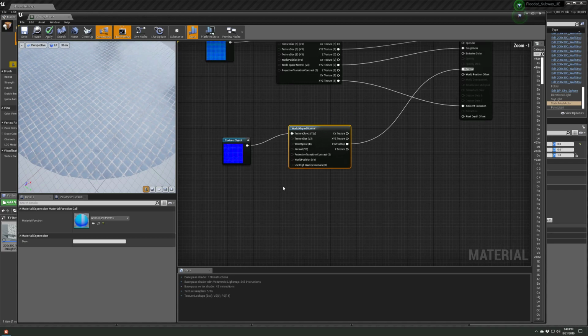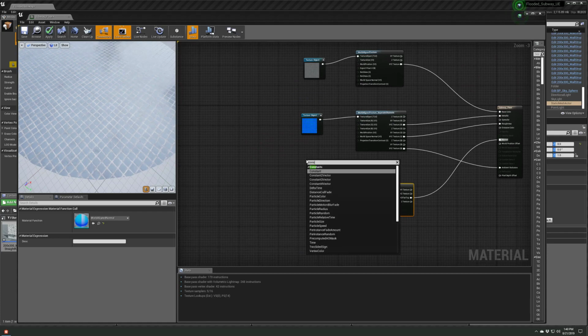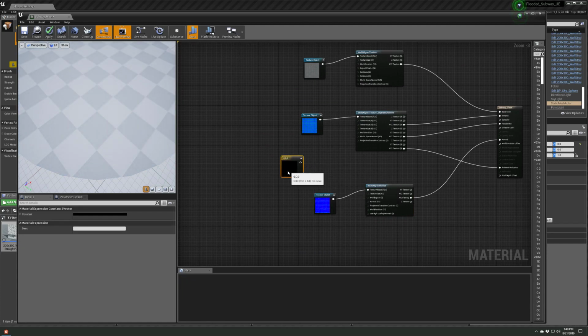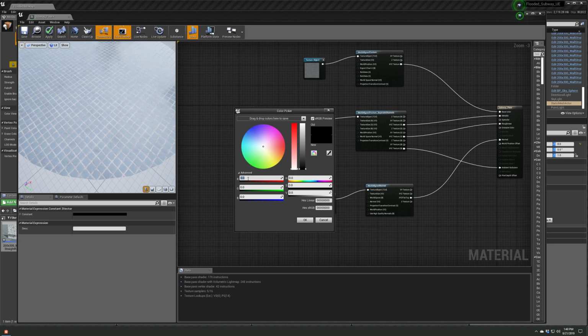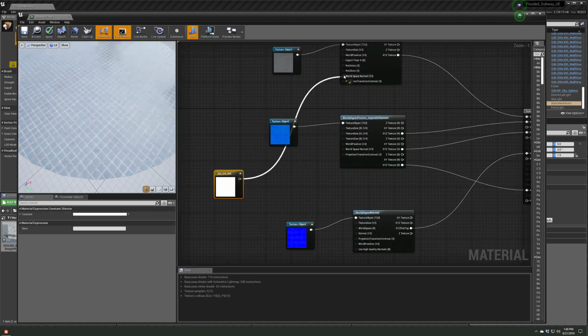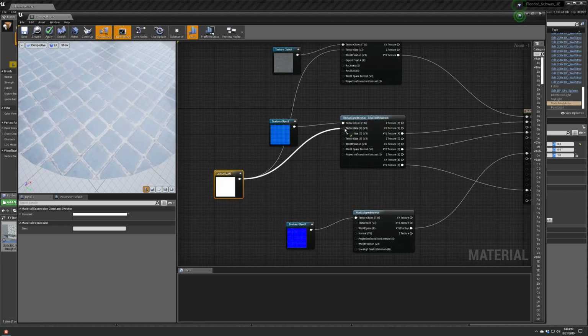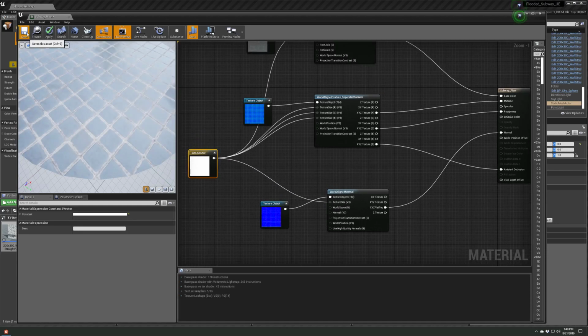We need to increase the tiling here. So tiling is determined by a constant 3 vector. And each vector represents the x, y, and z. So if we go in the red, green, and blue, we want the tile to be 2 meters. Each one is a centimeter, so 200 by 200 by 200. And then this just goes into the texture size. And this one needs it for each channel. We can just save.